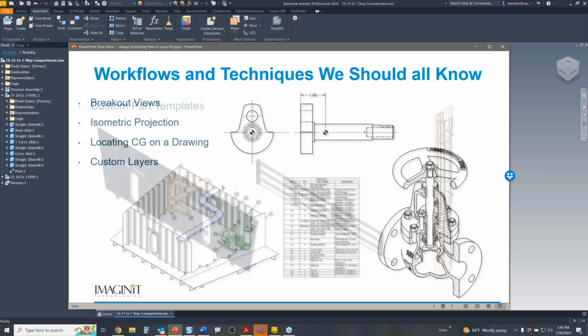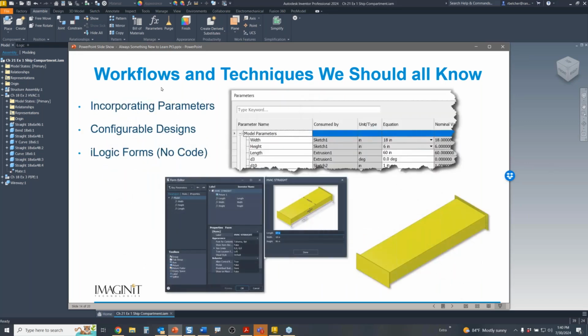This is going to tie into what we're going to take a look at here with workflows and techniques we all should know about: incorporating parameters, building configurable designs, or possibly using iLogic forms. Don't need to know code to use the forms here. So these are kind of a related topic.